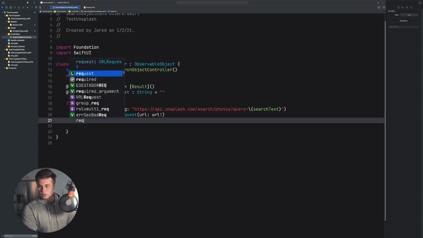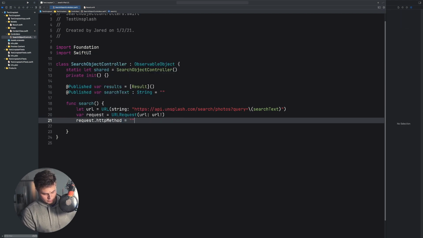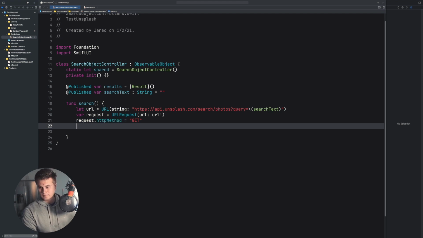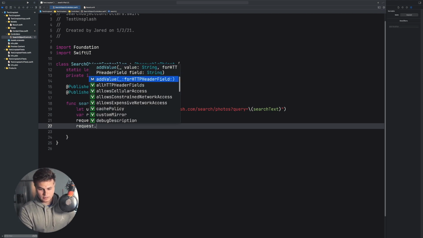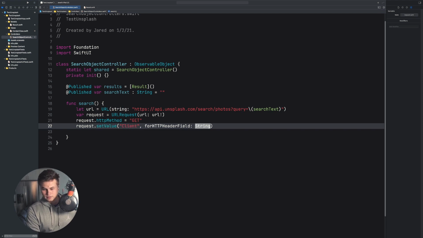Then we say request.httpMethod will be equal to, and then we're going to put GET. Again, if you're putting something into the API, this would be POST, all caps. Then we say request.setValue. And this is really important, because this is where we start working with our key. So we need to put in here our client-id. Make sure it's all spelled exactly the same way. Then we do a space, then a slash, open close parentheses, and this is where we're going to put our token.